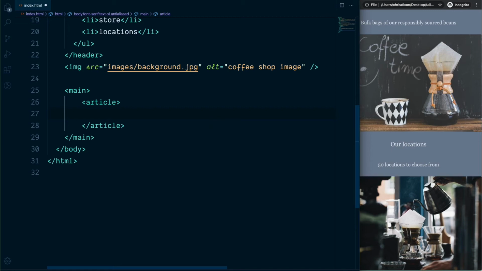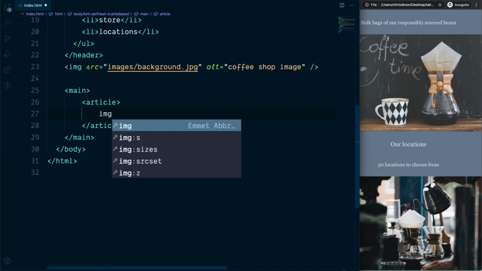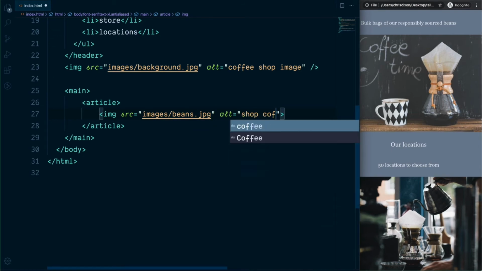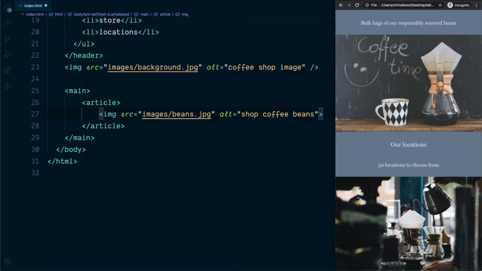An article is a self-contained piece of content. The very first one is going to contain an image, which is going to be the beans.jpg. Followed by the alt text of shop coffee beans. And a lot of this structure will be the same throughout our 6 sections. We're going to create a div section just below this. And this is going to wrap our title and also the text just below.